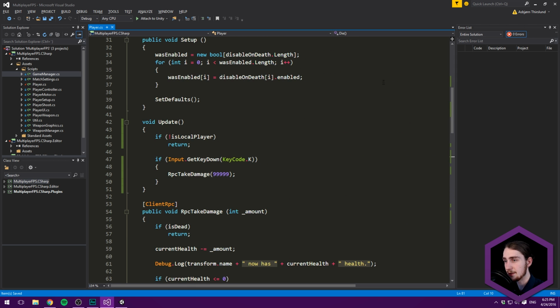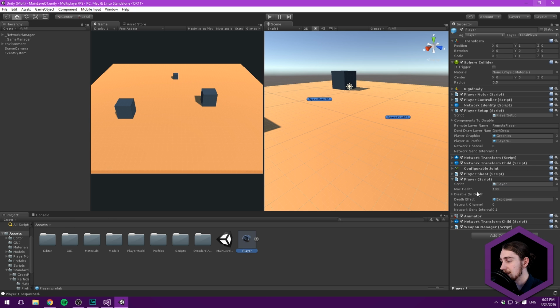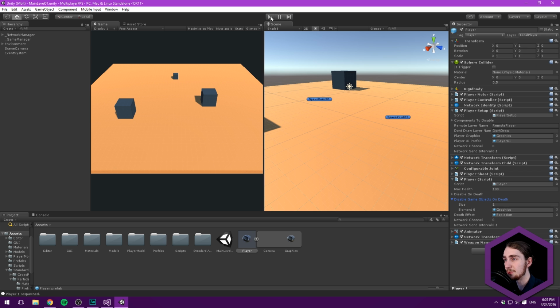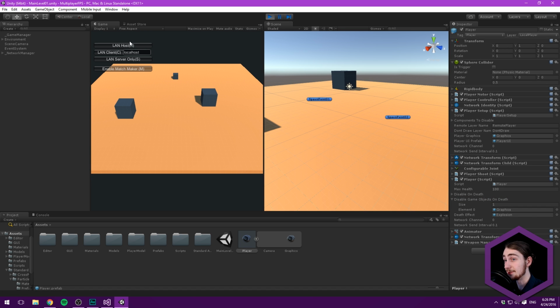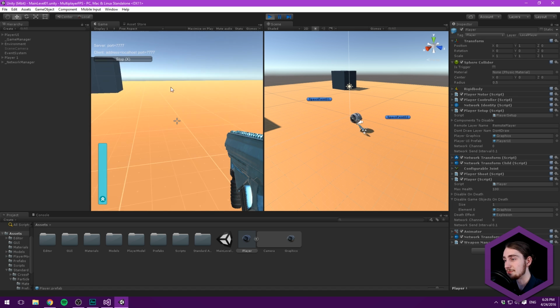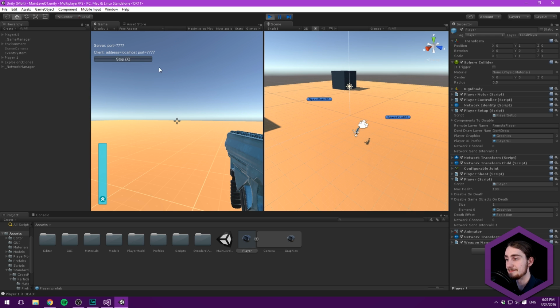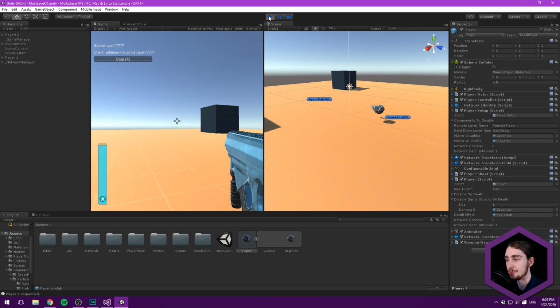And I think we are already ready to add some game objects that we wanted to disable. And the first one that comes to mind is the entire graphics object. So we can just add that to the array. And this doesn't include the weapon, but you will see that our game object disappears here. So when I press K, the guy disappears, and that looks already much better.